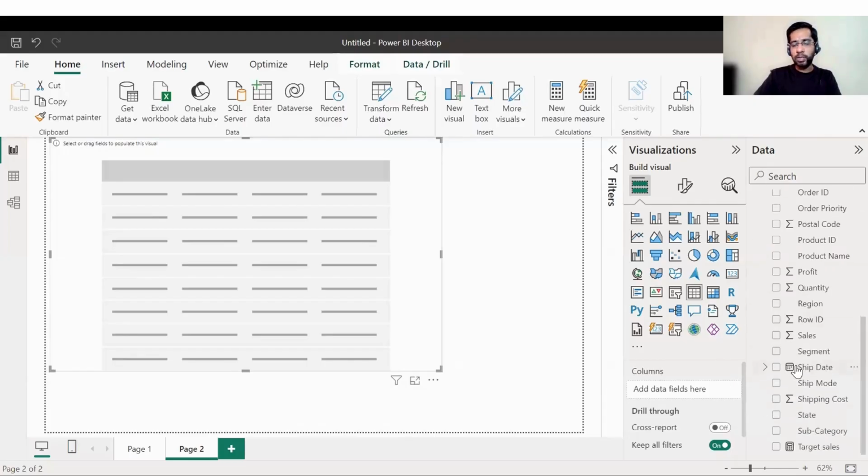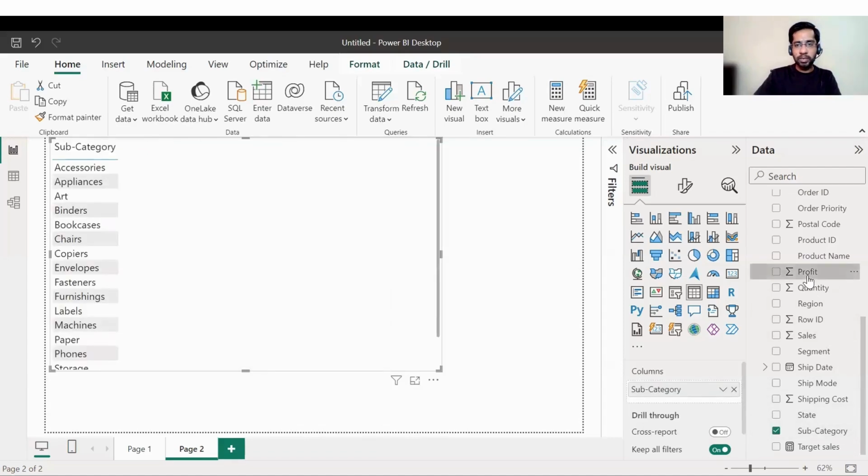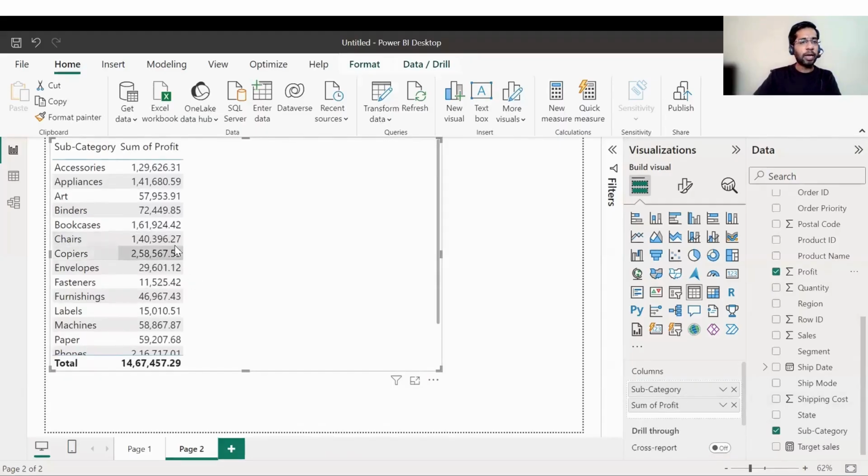To create a table, it is very simple. What you need to do is drag and drop values over here. Right now, let's say I want to see the different profit in different subcategories. For that, I will drag and drop subcategories in columns, and then I will drag and drop profit in columns. In this way, I can see the values over here.